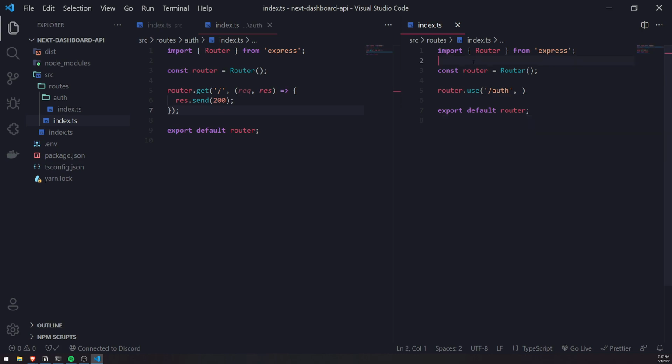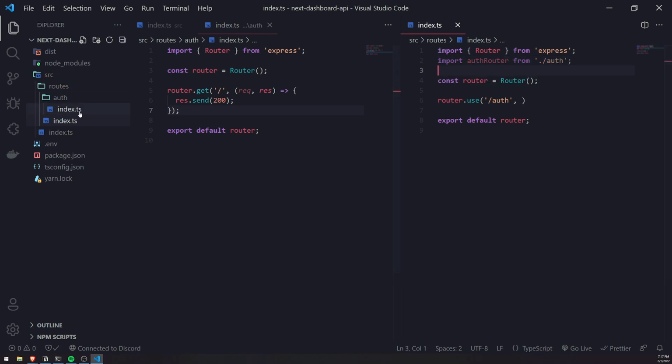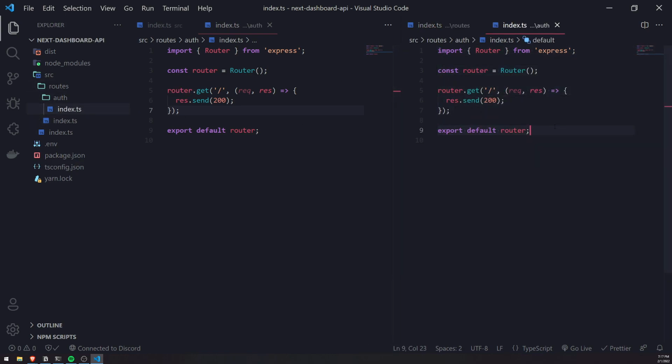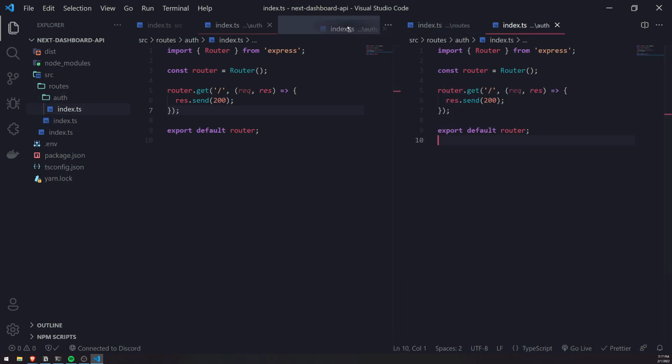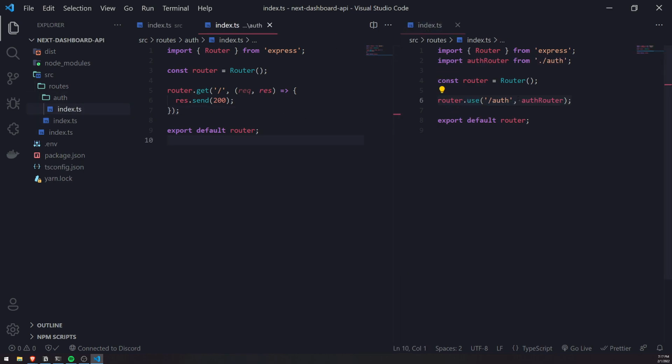So we're going to need to import auth router from ./auth. And because the file is index.ts, it'll just look for that file. So this is the router over here that's being exported as a default export. So what I can do now is I can pass in this router as an argument, as the second argument. Okay, so router.use /auth router. So this is how we configure this auth router to get prefixed with the /auth route or the /auth prefix.